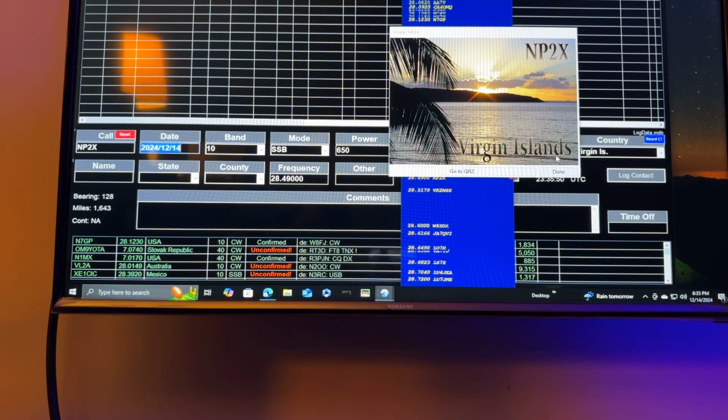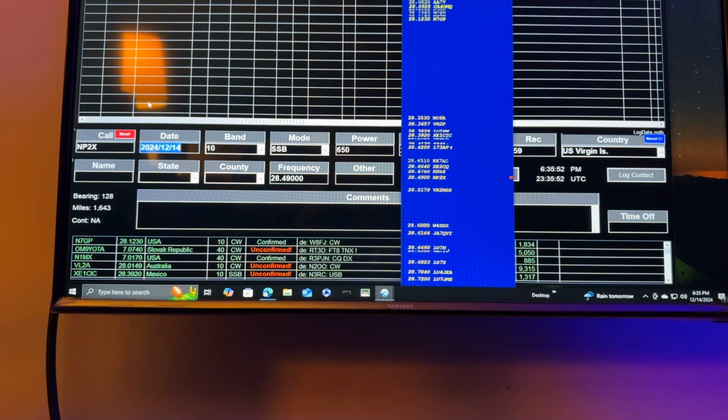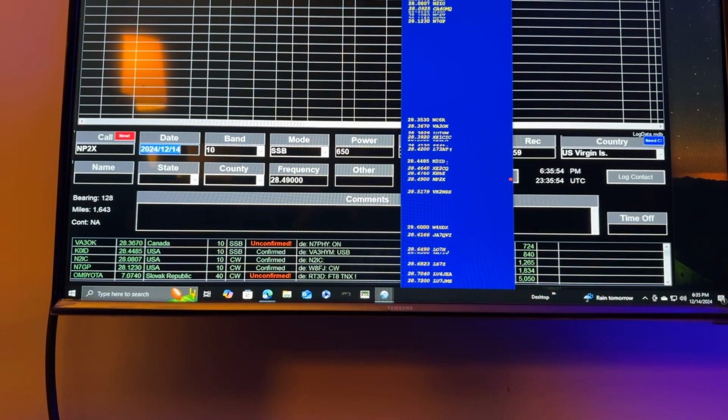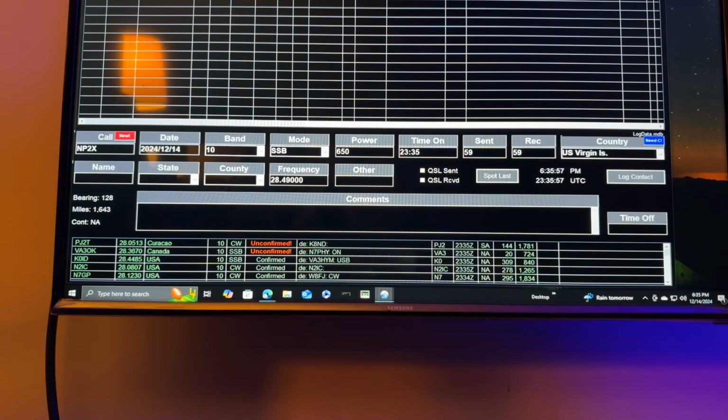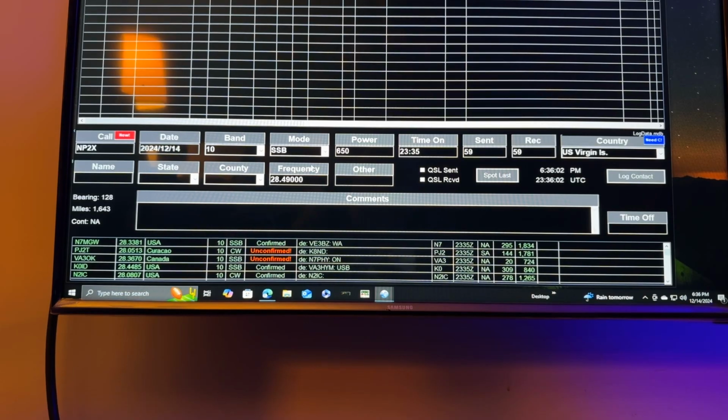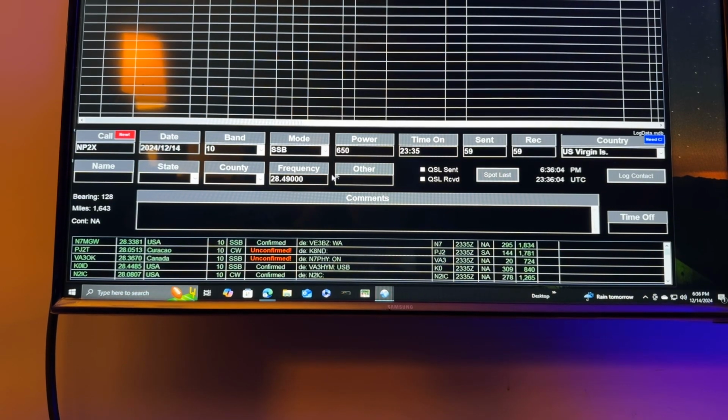So I'm going to close that one down. I didn't work him, but I wanted you to see that if you click on a call sign in here, I'm going to move it back over to my other monitor, it will automatically put their call sign in, the frequency I'm on, all that kind of stuff, last power level I used, the current time.